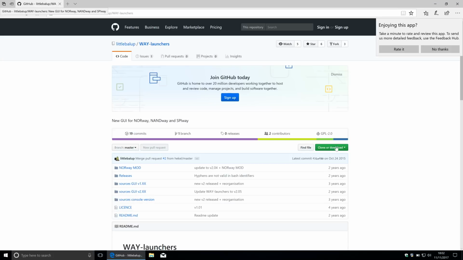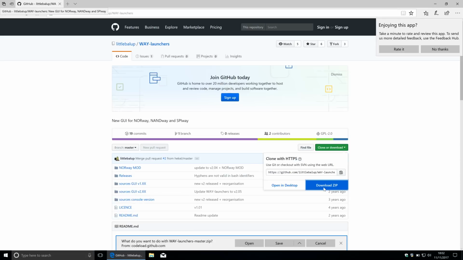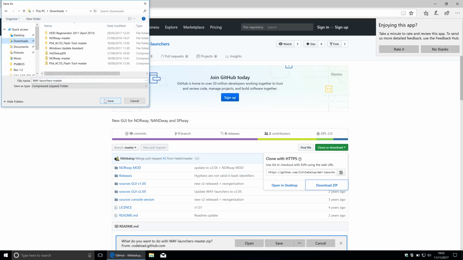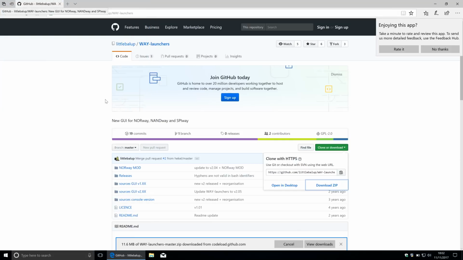So you'll see this little clone or download button here. You're going to want to go into there, download zip, and that will give you an option to download a little zip file. I'm going to go save as. I'm going to download it. Let's stick it in our downloads. That'll do. This is going to download everything that we are going to need.